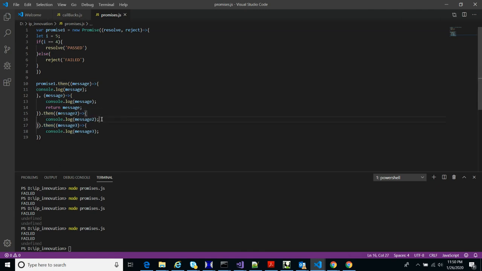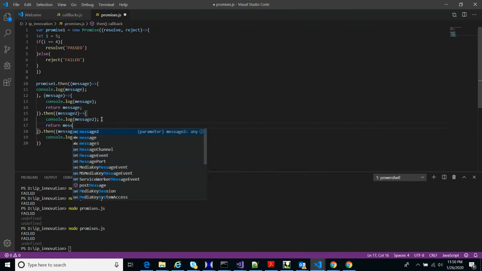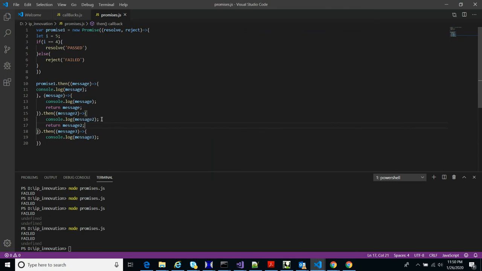If this second then returns message 2, now in this case this then will return a promise with value message 2, which is failed again, and that message 2 will be passed to the last then, third then, and it will print the message as failed. Let's execute the program again. Yeah, 3 times failed. So this is promise chaining, which is achieved through calling consecutive then methods.